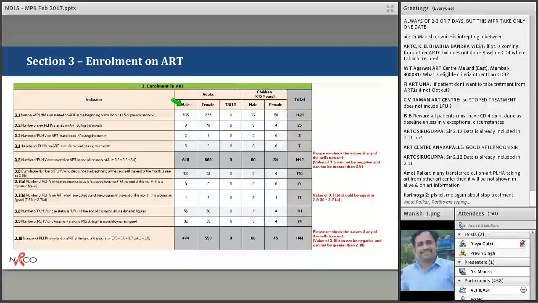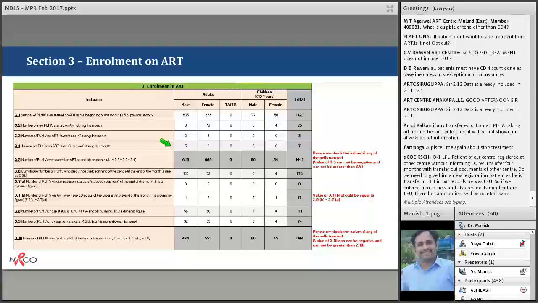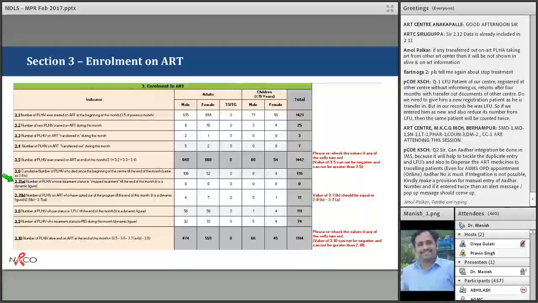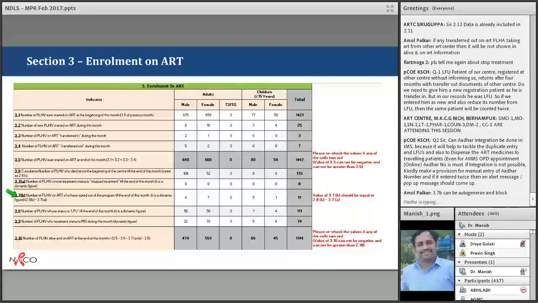This column is auto populated based on the data you have given in 2.4b, and this 3.5 will be auto calculated. Again, if this is red, then you have to recheck all your data. 3.6 is death on ART. 3.7 is stop treatment, 3.7b is opted out of the program, and 3.8 is LFU.